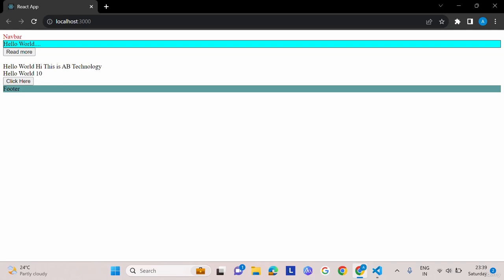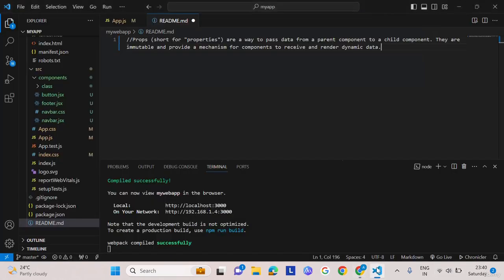So guys, in this video we shall see what is a prop, and what is the use of these props in React.js. It is one of the most important topics in React. Props is the short form for properties.